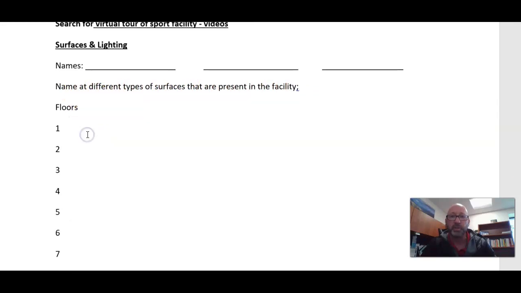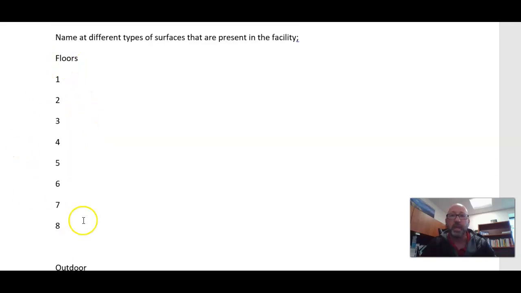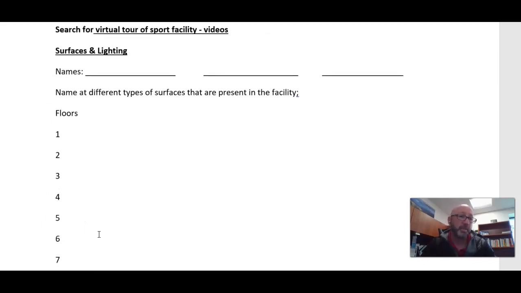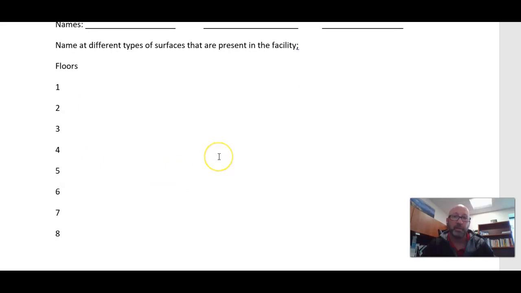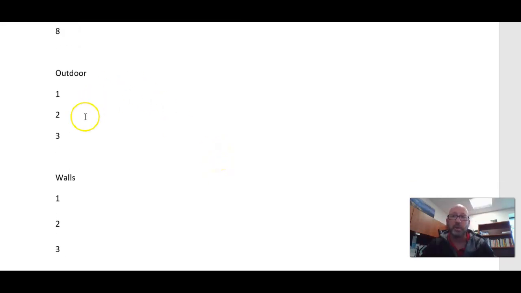So floors. There are many different types of flooring. I'm going to give you a few examples. Hardwood floor. Tile floor. Okay, you have ceramic tiles. You have porcelain tiles. You have peel and stick tiles. Easy to come up with 8 different flooring ones there. Outdoor. What are some of your surfaces outdoor? Just think of walking around the Georgian campus. You probably can come up with more than 3.